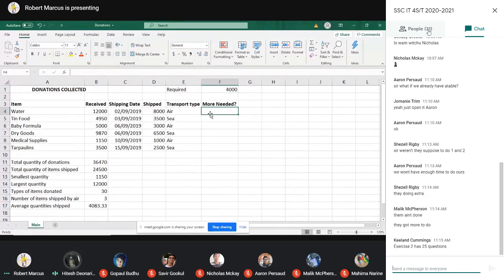Type equals IF, brackets B4 less than QTY, comma, QTY minus B4, comma, apostrophe apostrophe.